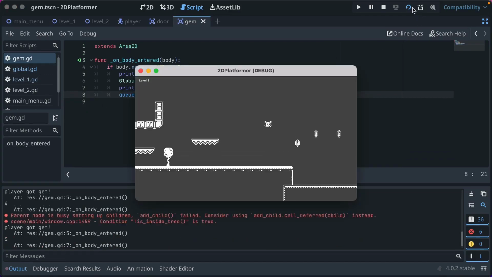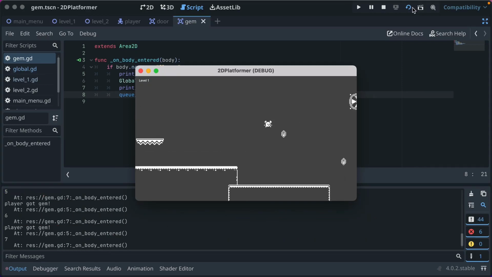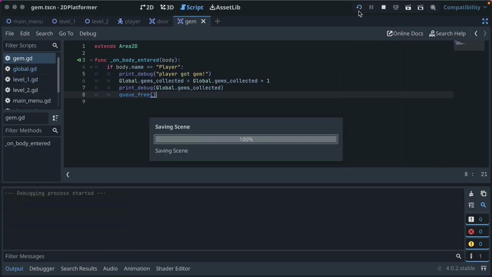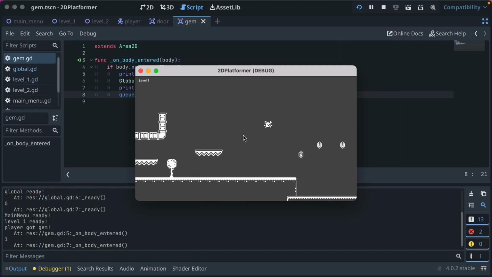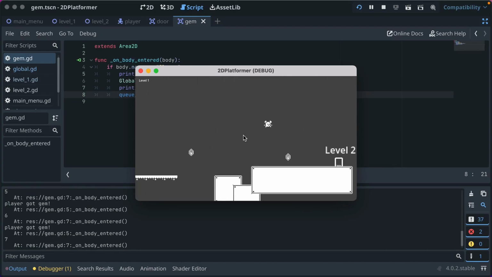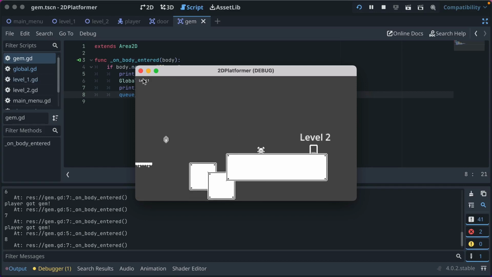Now if we go back to our game, see the gem went away? Now we have 5 gems, 6 gems, 7 gems, 8 gems. Great. Let's run our game from scratch again, from 0. Now we're collecting gems. And you can see down there in the lower left, the numbers there. So let's go ahead and display how many gems have been collected.